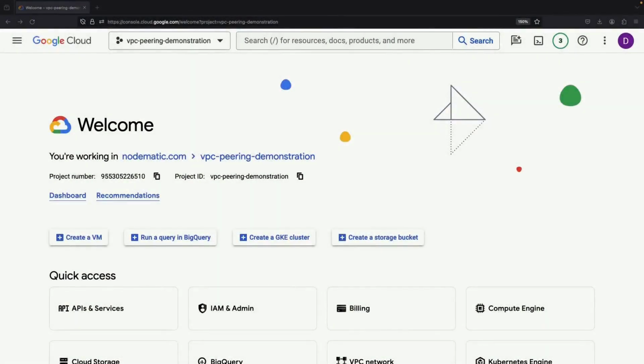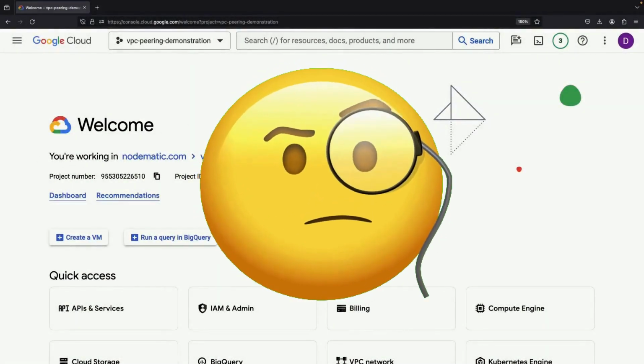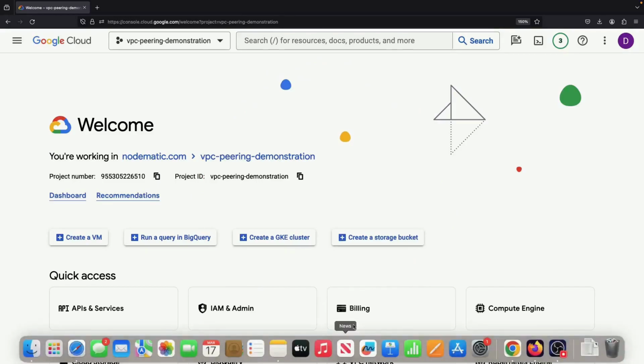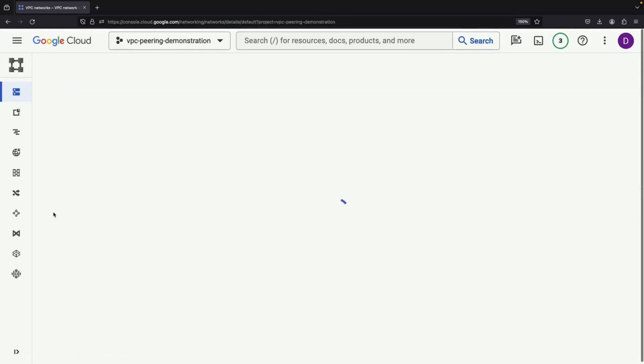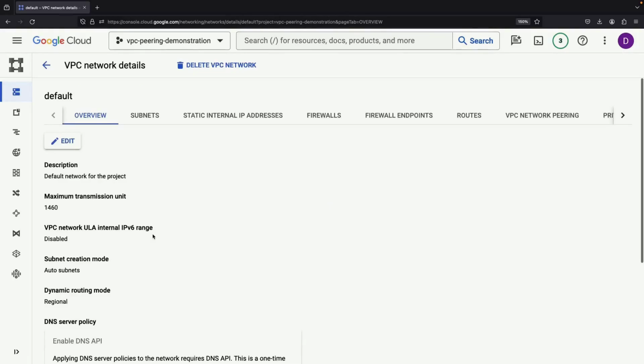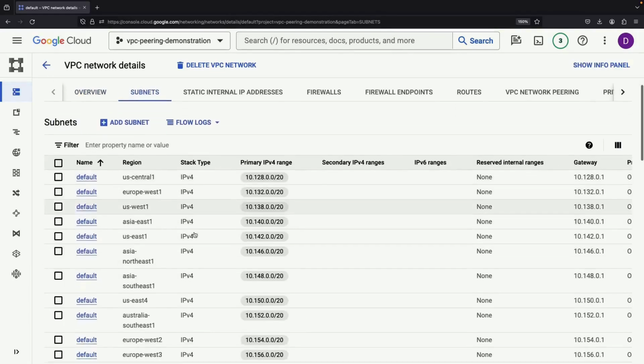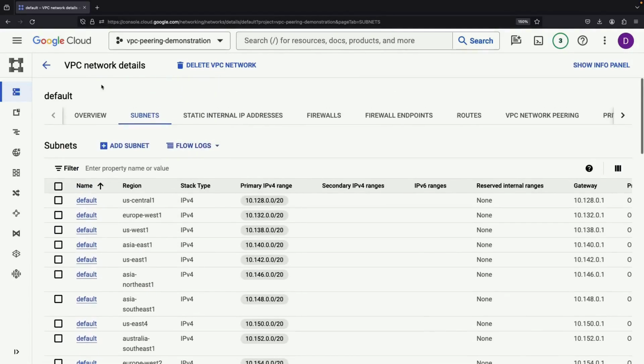Today's video is a hands-on look at VPC peering, so you can start using it confidently and efficiently. We're starting in a fresh project here. When we click over to our VPC Networks page, you'll see a default VPC that comes with the project, at least if you haven't disabled that feature for new projects. We're dealing with a clean, lightweight setup here, complete with handy subnets for every GCP region.